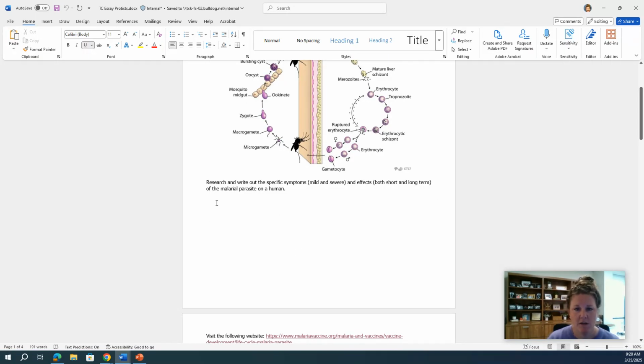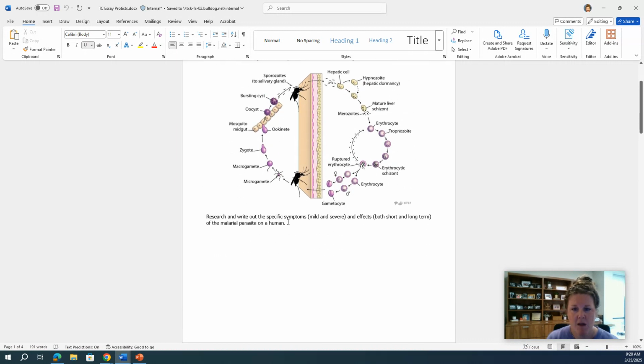When you're researching, you should have a variety. You could join up mild and short term together if you want, and severe and long term together. I just worded it that way to show you that there's a variety of effects. So if you just put a couple of words here, you're not going to get all of your points, okay?